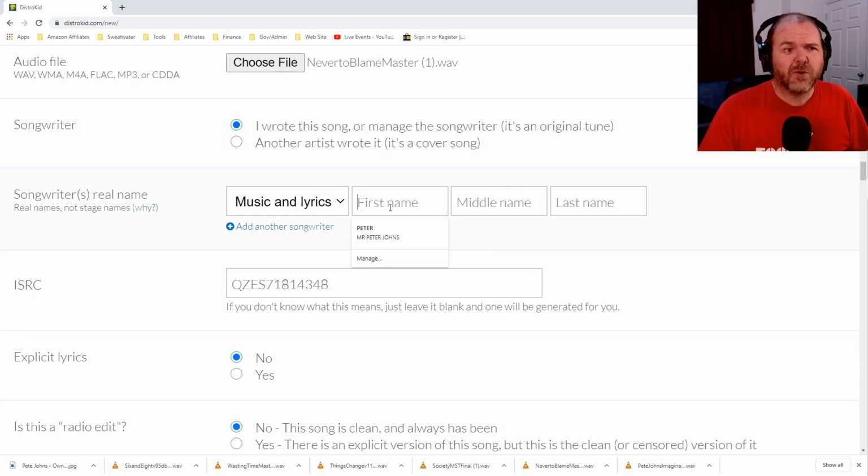We can then put in the songwriter's real name. So this time I'm going to put my name as Peter and then as Johns, like that. I don't use my middle name, so Peter Johns is going to be the songwriter. So even if your name is Johnny PP Bakukaka, then you need to put your actual real name in there. So those made up names get weirder every time. And if you have multiple songwriters, just click the plus there and then you can add those in as well.